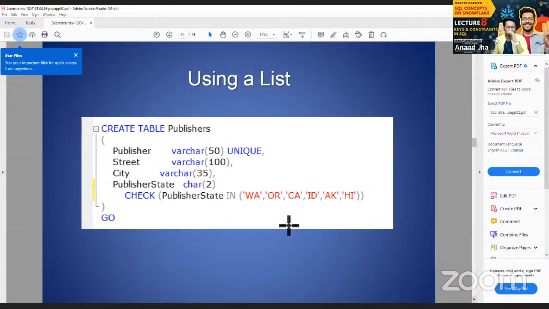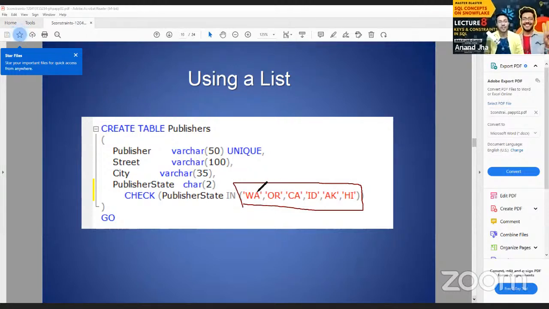Publisher state. If you do insert into values and I give any other data, say India, then should it take it or not? We'll try this in the lab. So check publisher date. This will allow only these countries to get enabled. Or you can insert only such values in which the country state falls between WA, OR, CA, Canada, ID, or whatever it is. So this is the check constraint which you will enable.